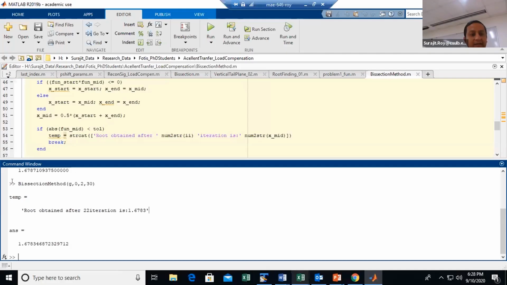So what I basically mean is, when you're writing the bisection method, it is a function that you have defined, and that function needs the arguments. These are the arguments. That is the function value g, which is to be defined. The value of a has to be defined. Value of b has to be defined.